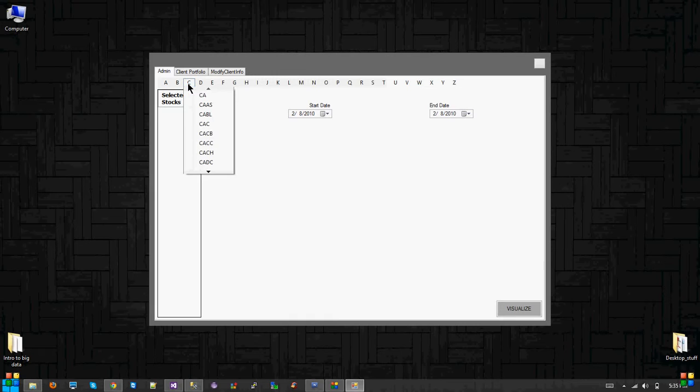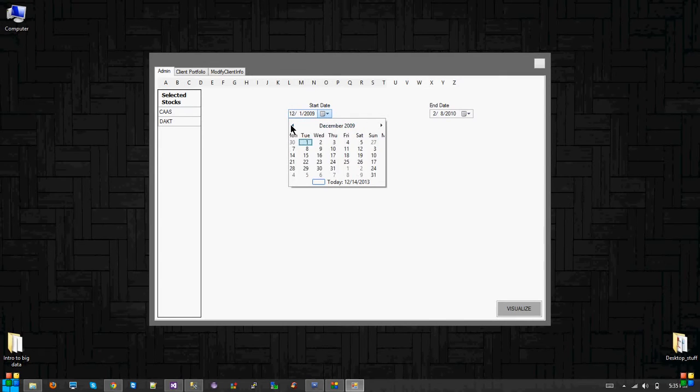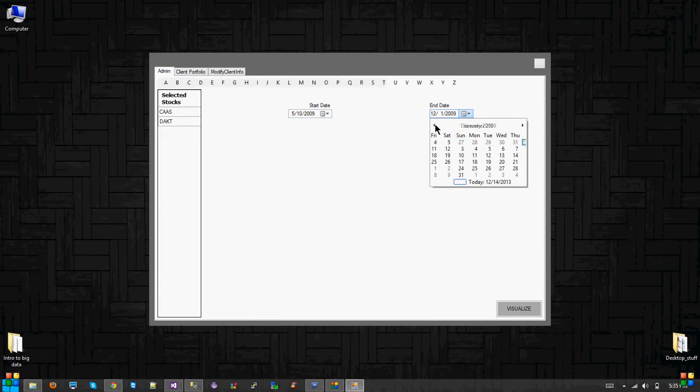Let us select a few stock symbols for our visualization, and let us see how it varies over a given time period. So we'll select a range of time, and for these two stock symbols, the administrator can visualize using a chart control how the variation of prices are over the particular date range.